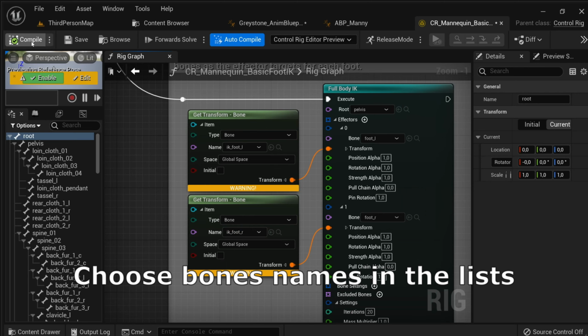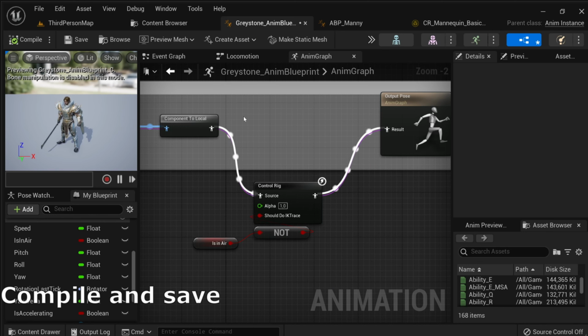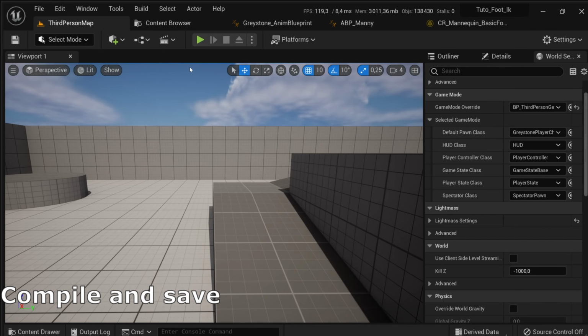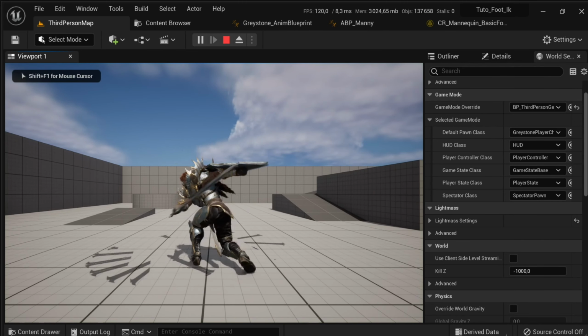Once that's done, compile and save. Compile and save the Anim Blueprint of Greystone as well. Launch the map, and voila!